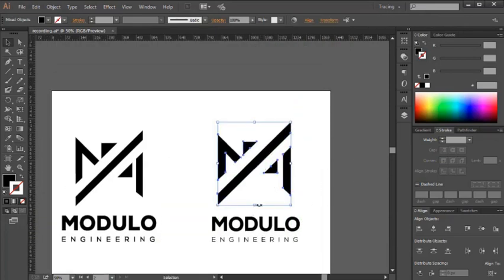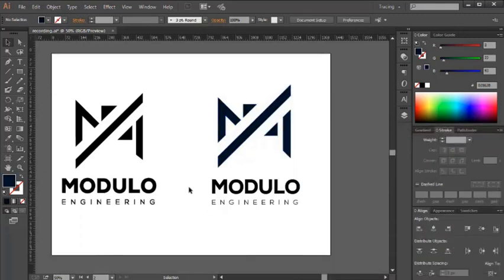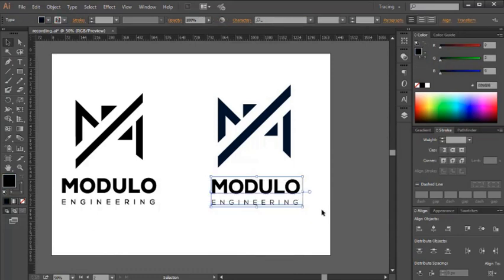Select the logo image. Click on Fill color. I take dark blue. Select Engineering. Fill the line color.